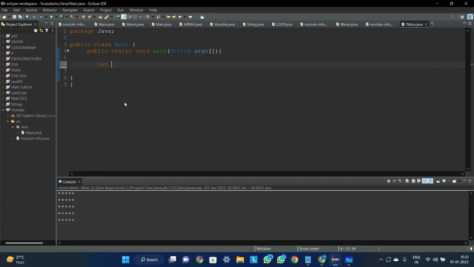So I am taking int a is equal to 6. So int b is equal to 9. Now I'm taking int c is equal to add function, and I'm passing 6 comma 9.